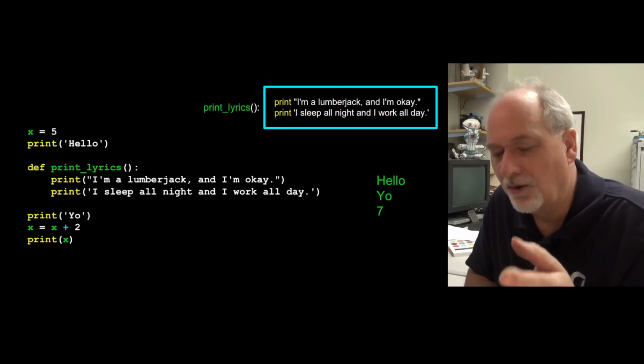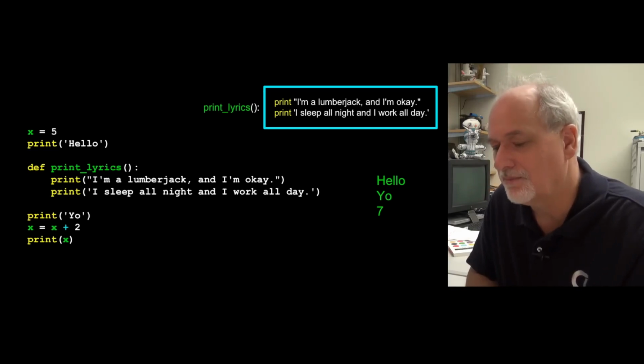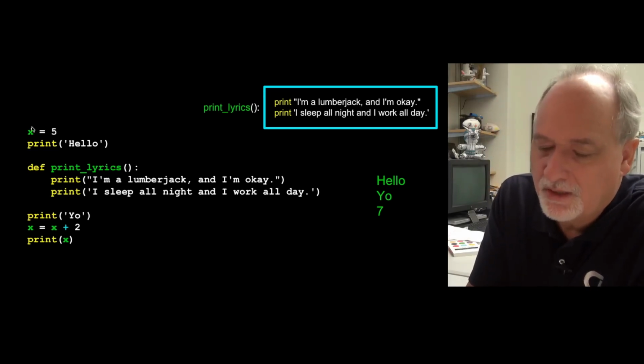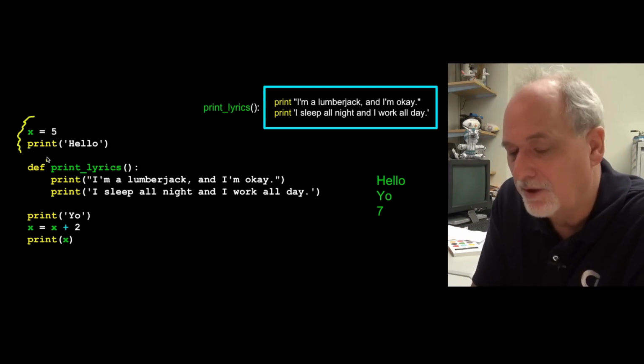So here is the output of a program that defines a function but then doesn't use it. So this is a sort of broken function. So here we go. We start x equals 5, print. You have all the defs at the beginning. The def runs whenever.